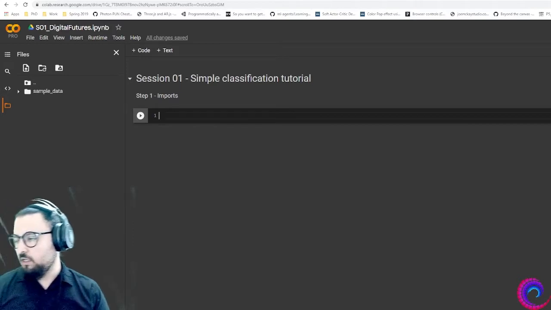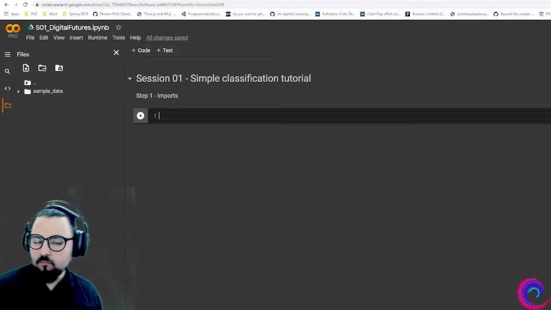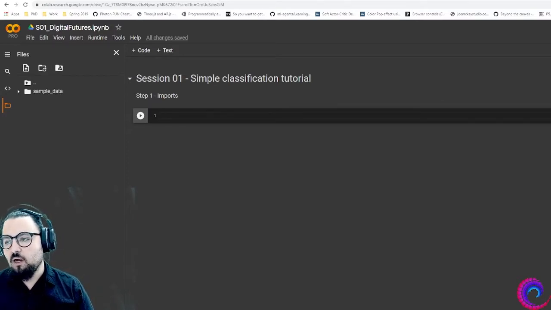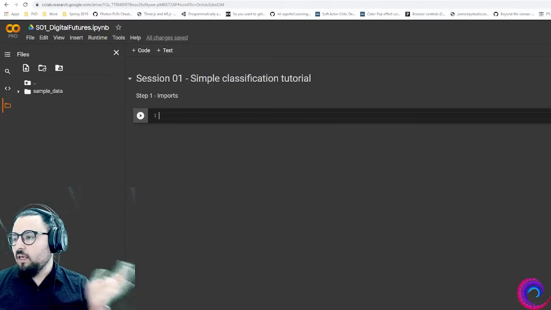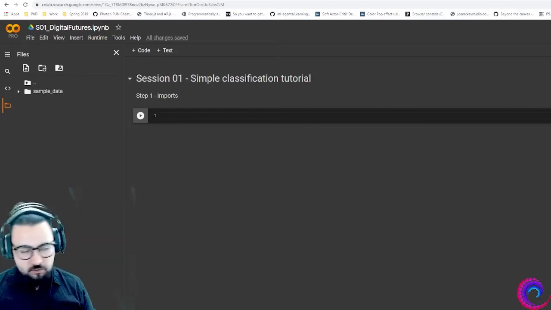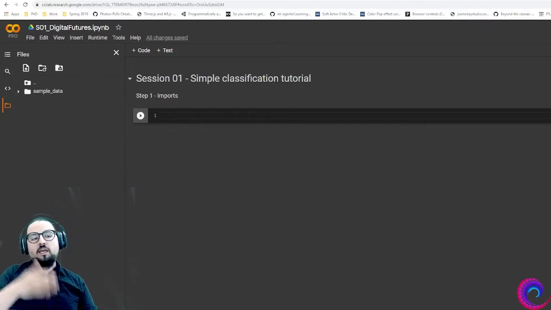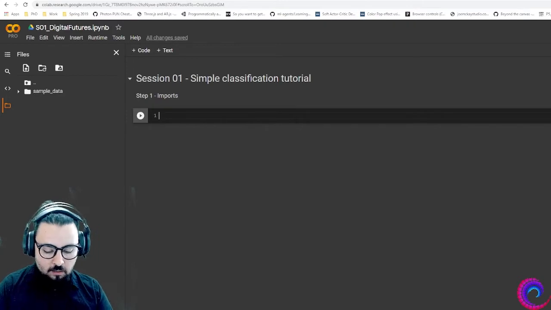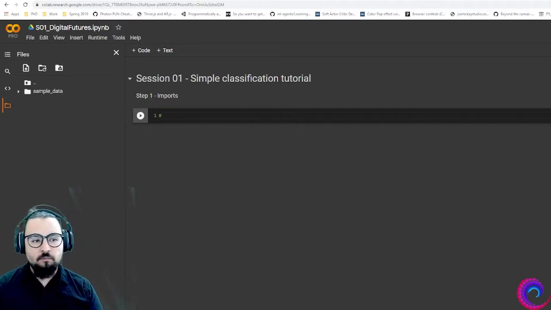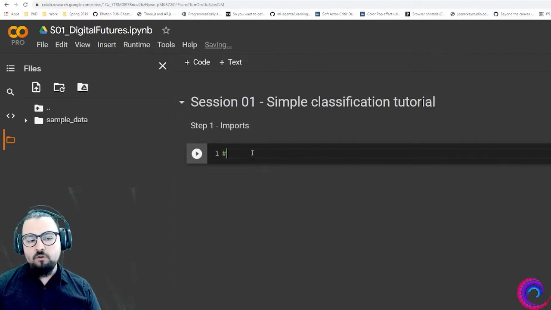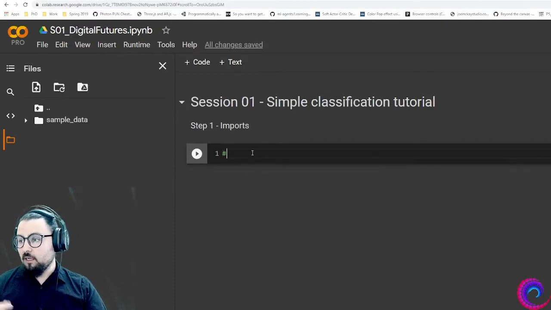You can get lucky and get, for example, a different GPU model, and they have different speeds, but we don't care about that. We care about making first our imports for the code. And in Python, if you want to make a comment or write a note inside your code, let me make this bigger so you can see it better, you just use the pound sign.